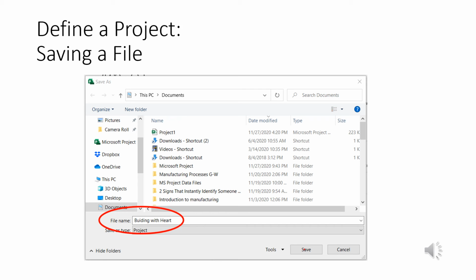And you want to put in some keywords, because I have a tendency to lose my files. So I always use that Search Documents. In this case, I'm pretty sure I'd look for building or heart, something like that, and find this file. But put in a unique file name.